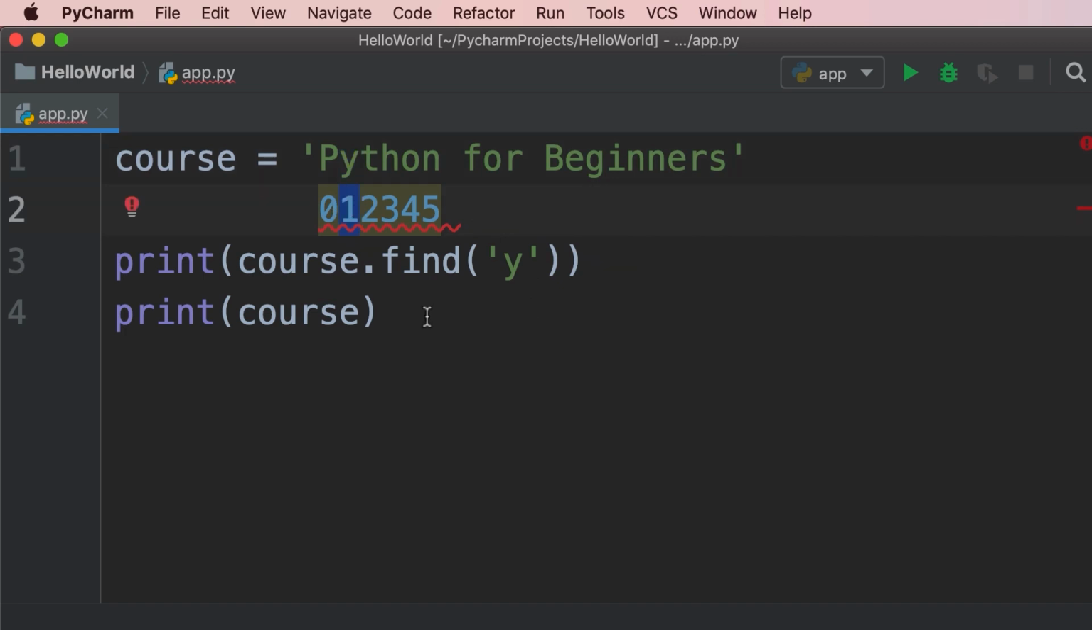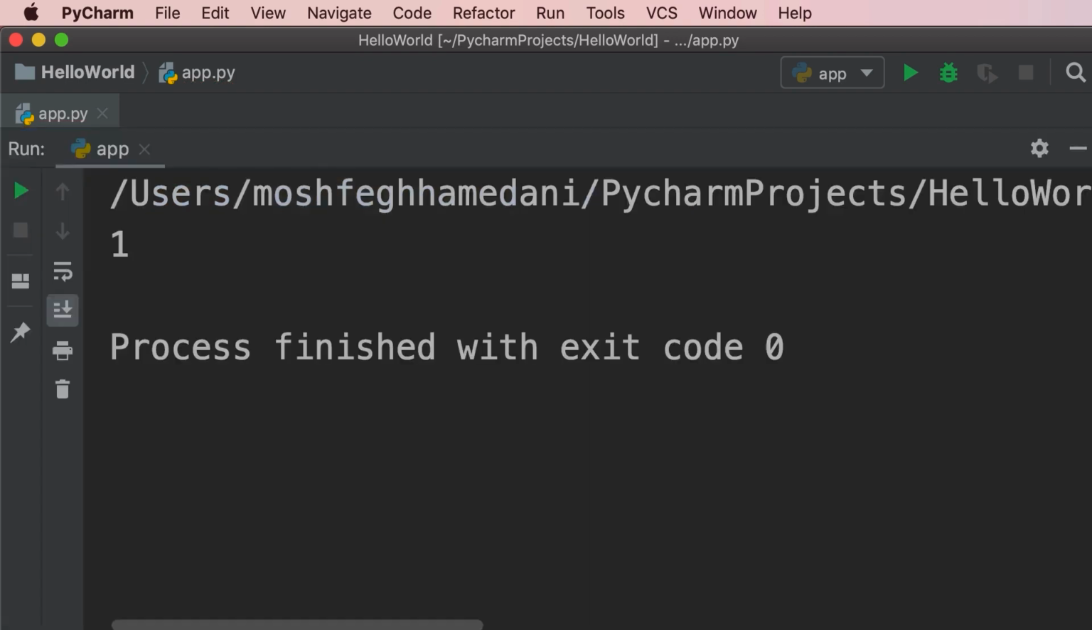Take a look. First, I'm going to delete this line. We don't need it anymore. Also, let's delete this line. Let's run the program. There you go.